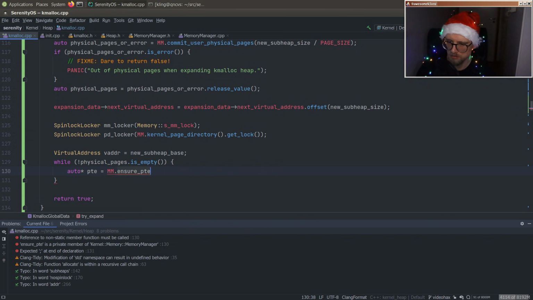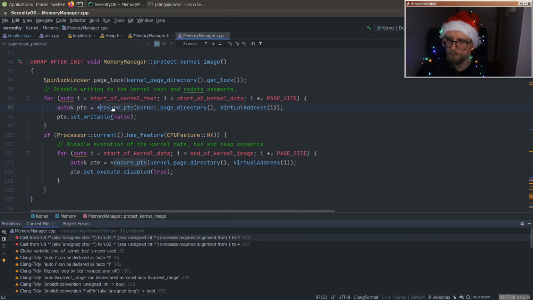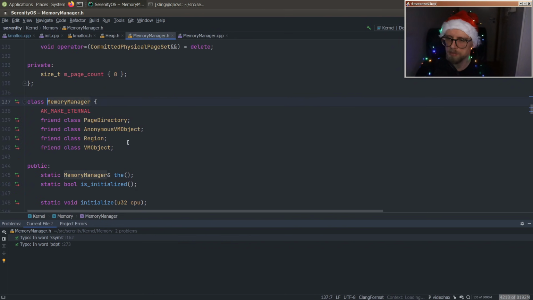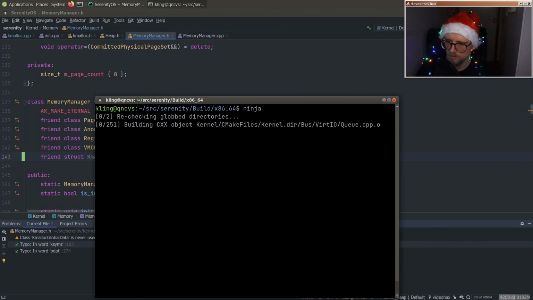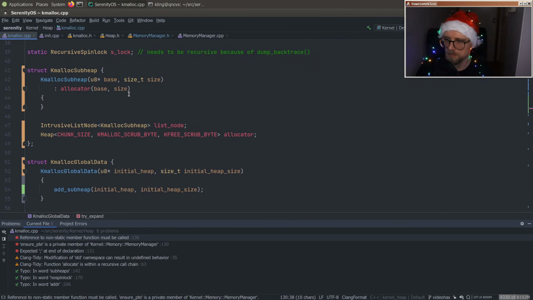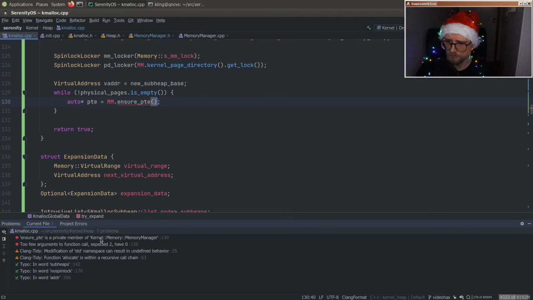ensure PTE. Oh, is that private API? But I want to call this from kmalloc global data. Not allowed to call that. Let's allow kmalloc global data to call this thing. Let's see. It's a little bit intrusive, right? But got to start somewhere. Ensure PTE, and then we need to what?